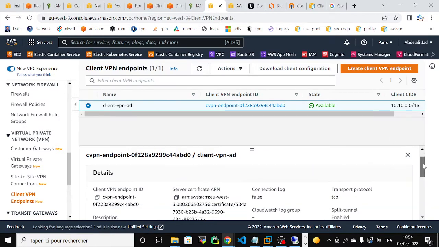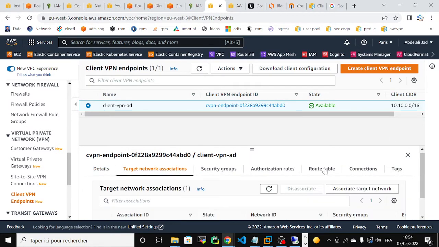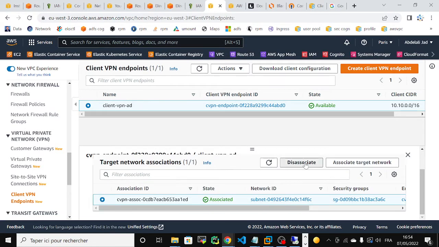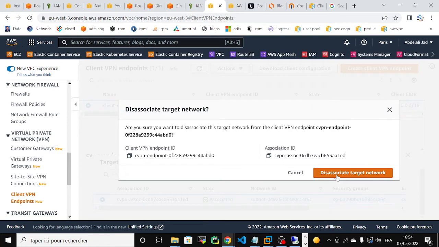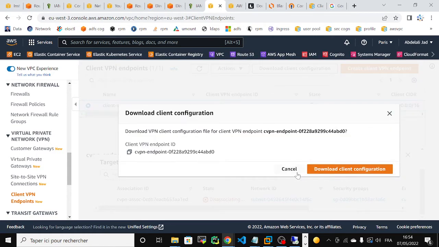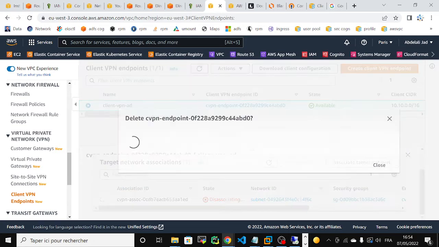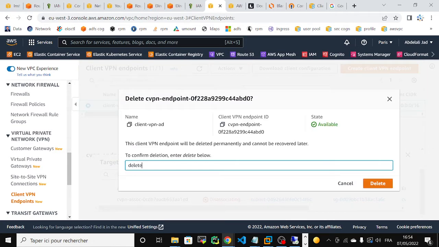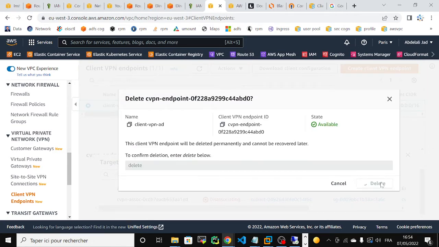But first, let me scroll down and go to the target network associations. Select this association, then disassociate this target network, and then delete that VPN endpoint. I will delete it, right?